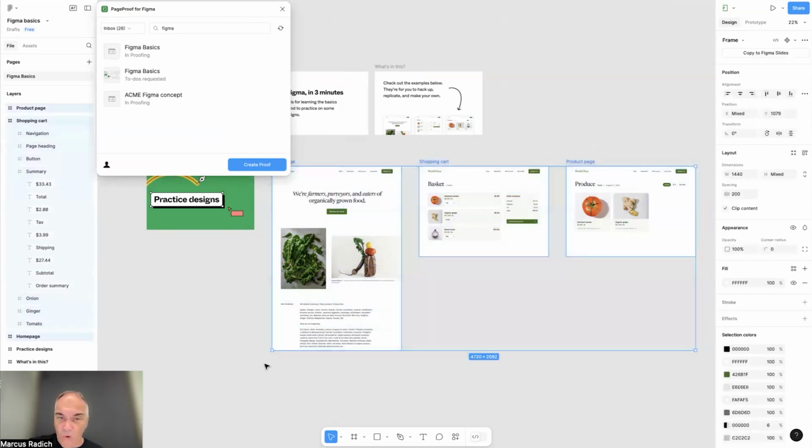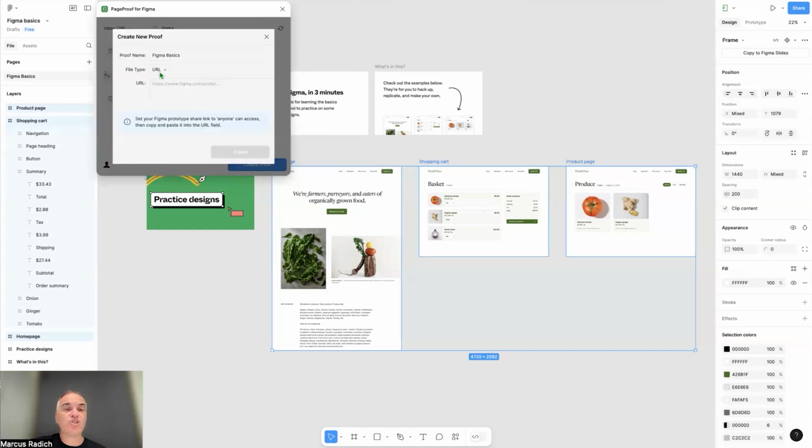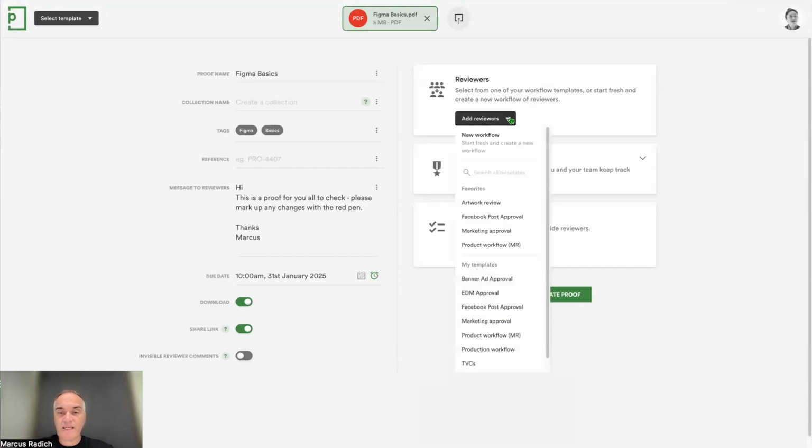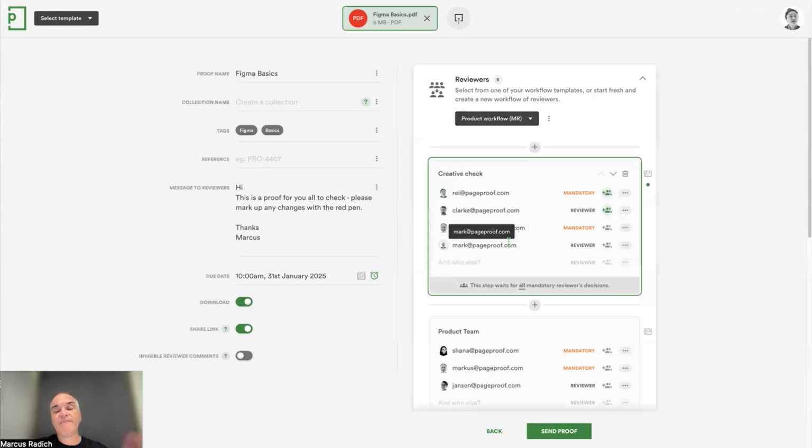So you select them all, and then you click on Create Proof and choose PDF. It's going to make a PDF of those 3. So that's going to upload it into PageProof, and then we can send that proof out to our reviewers. So if I come in now and say, hey, send that out for review, that's going to upload to the workflow, notify the reviewers so they can get in and take a look, and it'll be a PDF that they're looking at made from Figma.